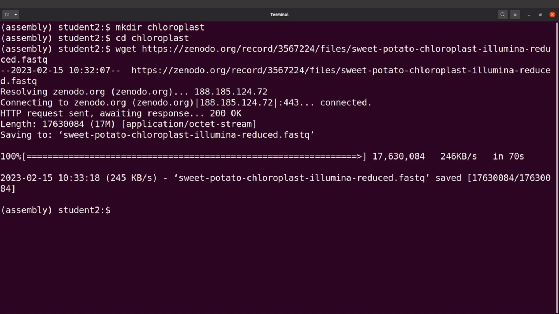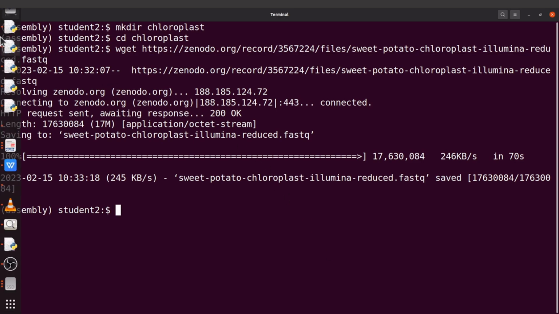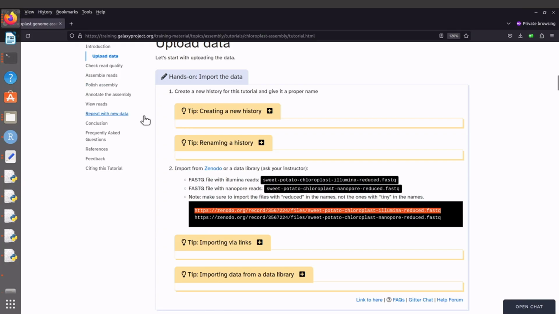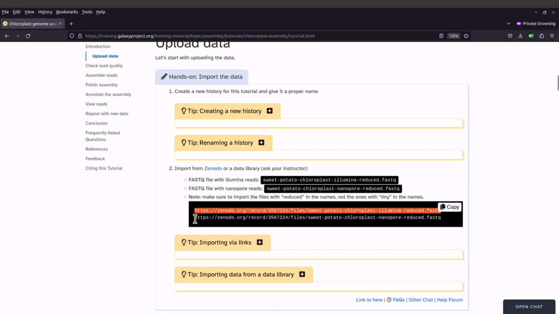Okay, the first file has been downloaded. Let's download the second file. That is the nanopore data. So I'll go back to the gallery page and then copy the second link, which is this one here. So I'll copy it and then I'll move to the terminal.